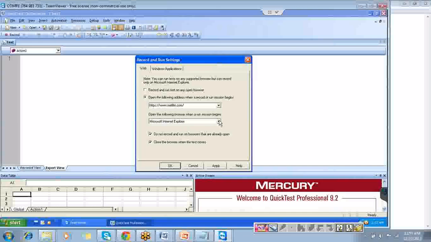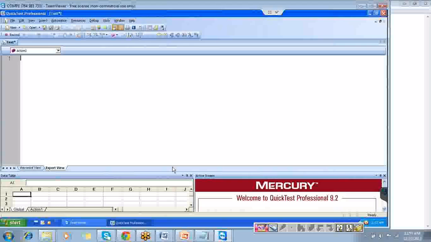It is the same. You just have to choose from the drop down which browser you want to use. Any browser, it doesn't matter really, because this is a functional testing tool. We are testing the functionalities here. Do not record and run on any browsers that are already open. Check this box, close the browser when the test closes. Okay, fine. Click on the Apply button. Click on the OK button. So this is a setting that I have to do.